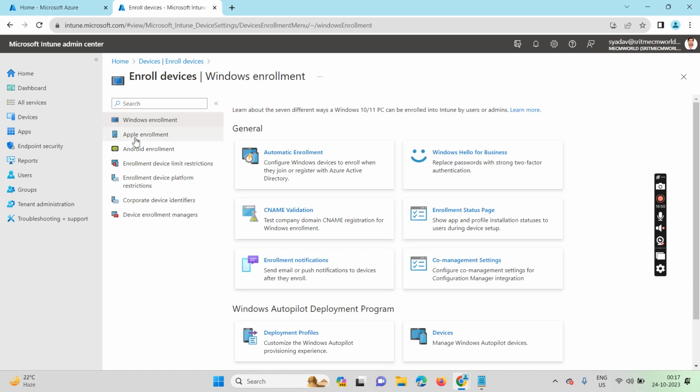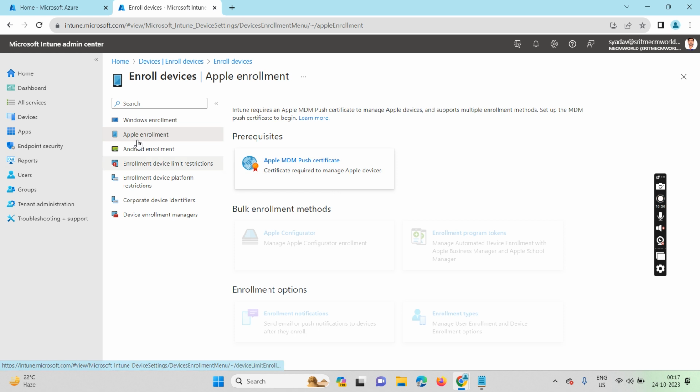Back to the list, if you have any Apple iOS devices, they should come inside Apple enrollment. You need to click on Apple enrollment. We have not set up the Apple enrollment push certificate. When we set up the push certificate, these options below will appear here. Currently they are grayed out. Okay, we will create a separate video.